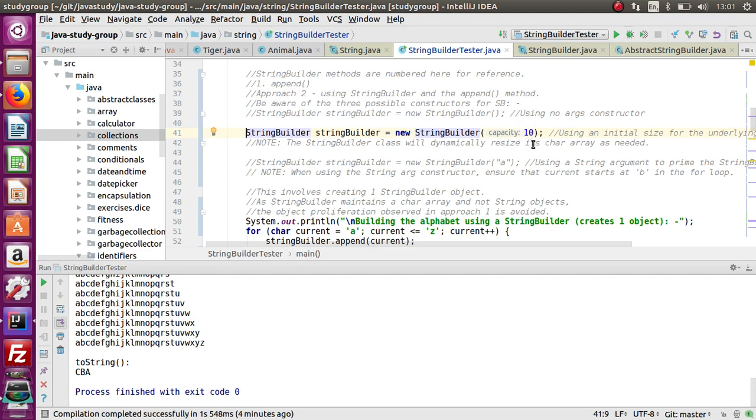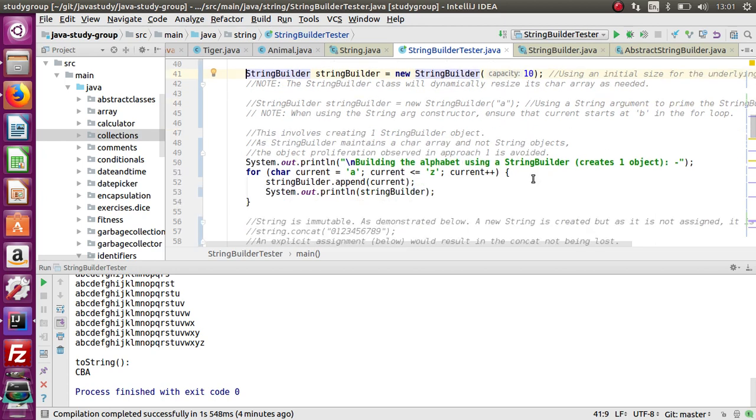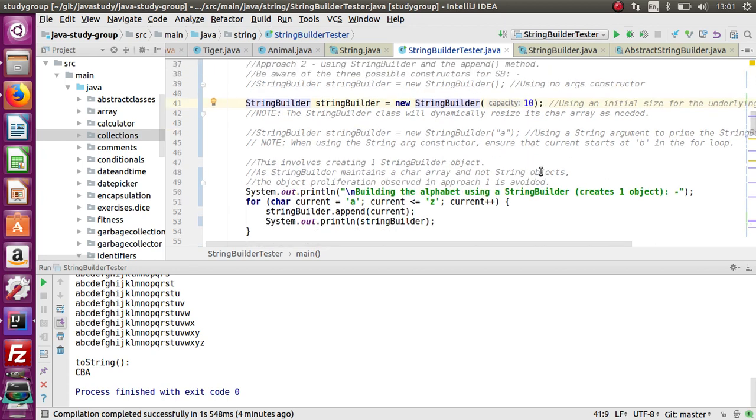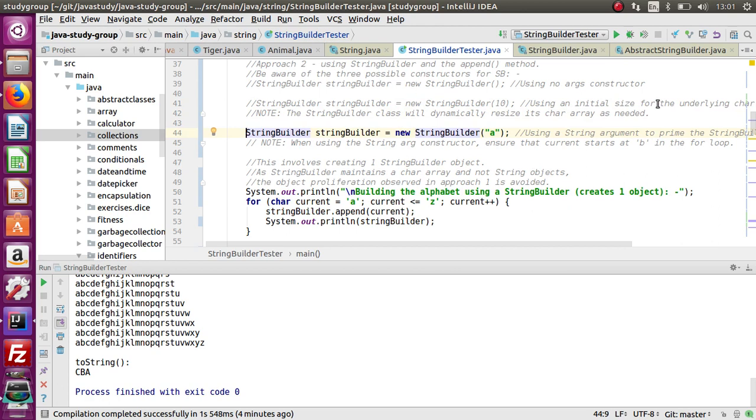Either way, it'll keep resizing itself dynamically anyway. But that would work just the same. And there's another one here, so I won't run that one because it works exactly the same as the other one. But there's another one here where you can pass in a string as a starting point.